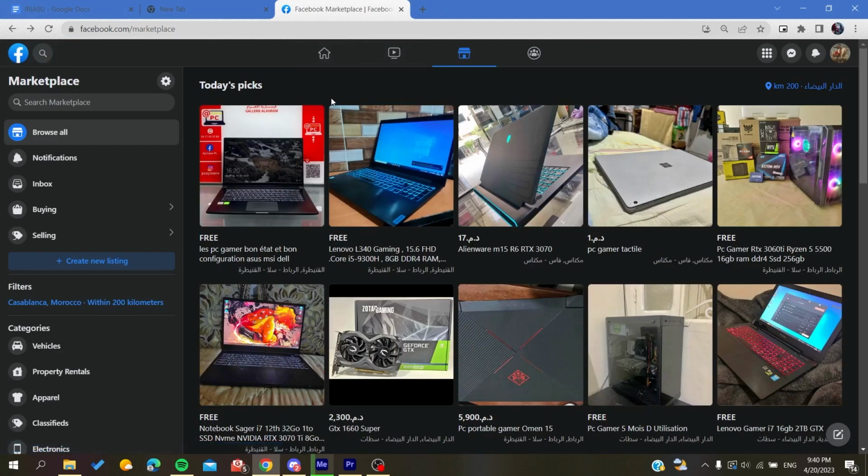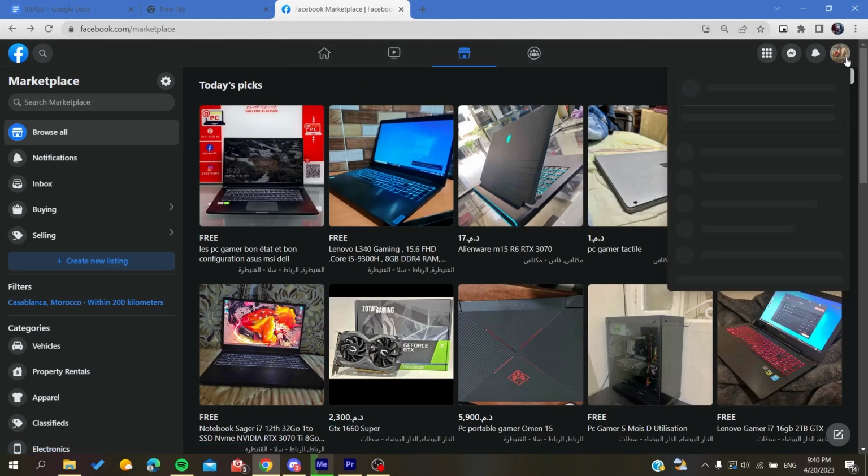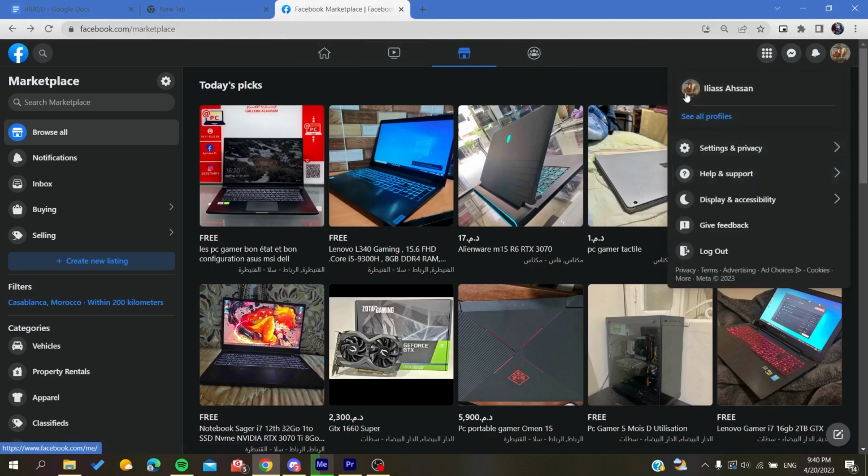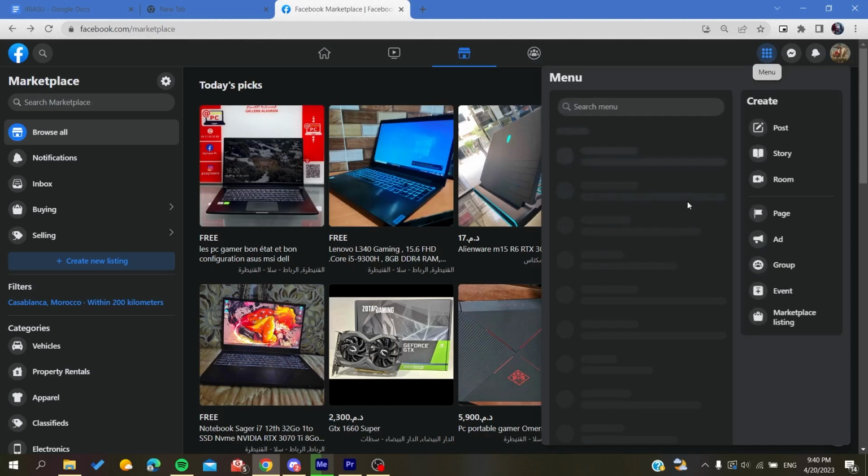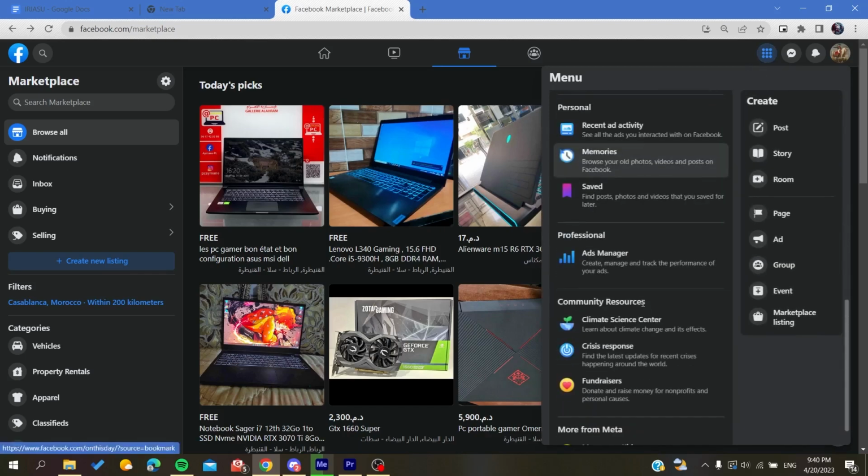Another way to unsave this is to go to all your saved items. So basically we need to go here to the menu and search for saves. And as you can see here you will find all your saved items, links and everything.